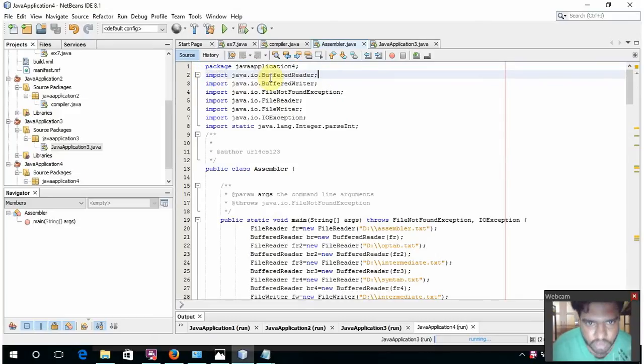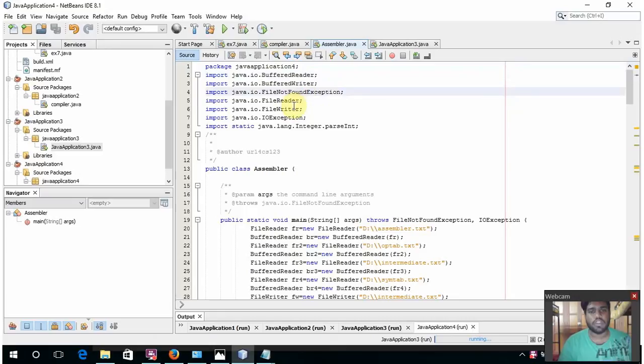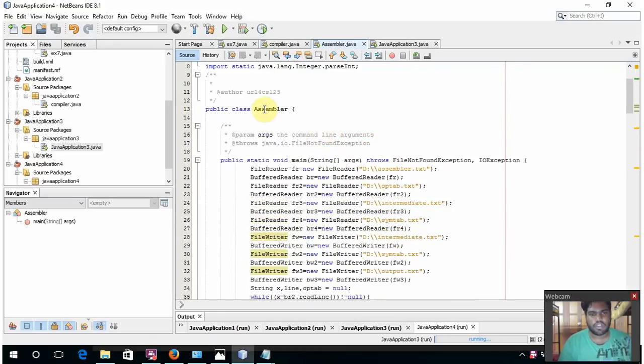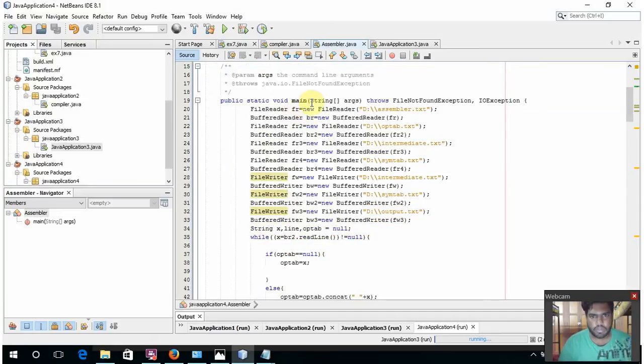Java.io.BufferedReader and Java.io.BufferedWriter, and also FileReader and FileWriter and IOException, these packages. After that we have this public class Assembler, which is the main class, and we have this main function which throws FileNotFoundException along with the exception handler. And also here we have a FileReader fr is equal to new FileReader of assembler.txt.